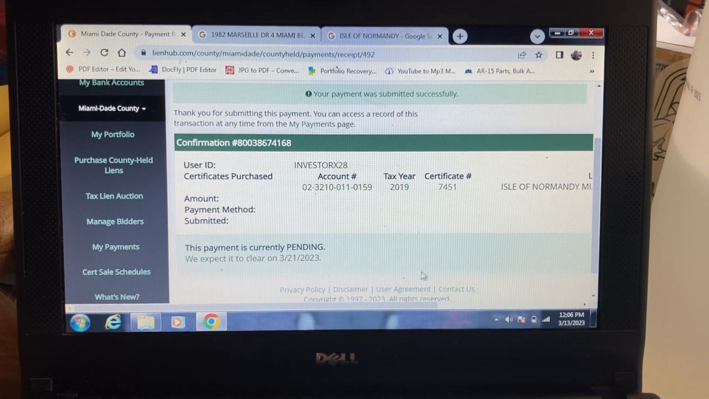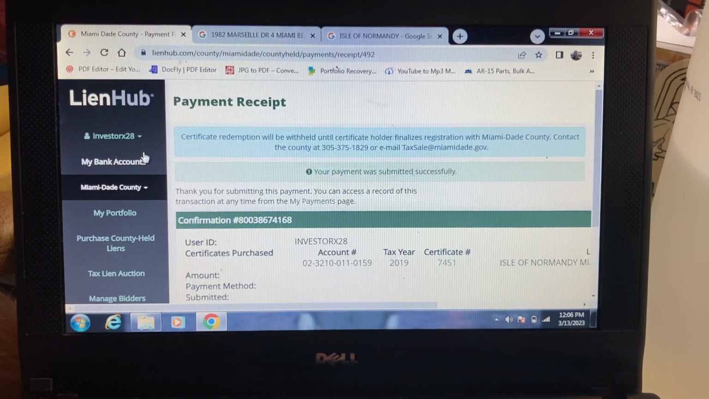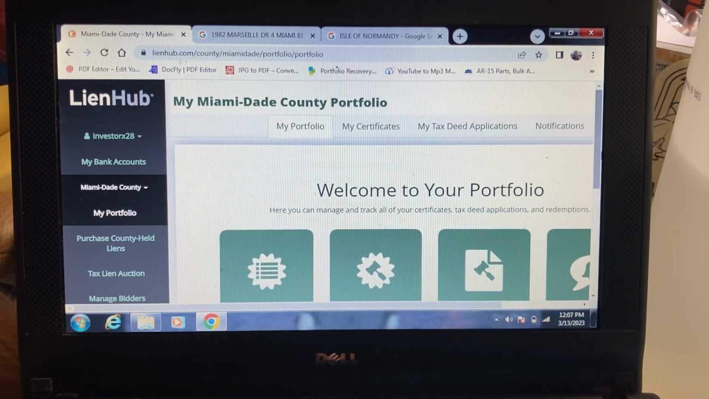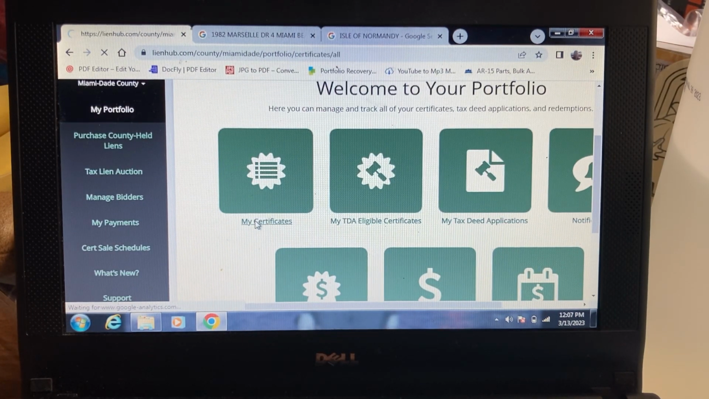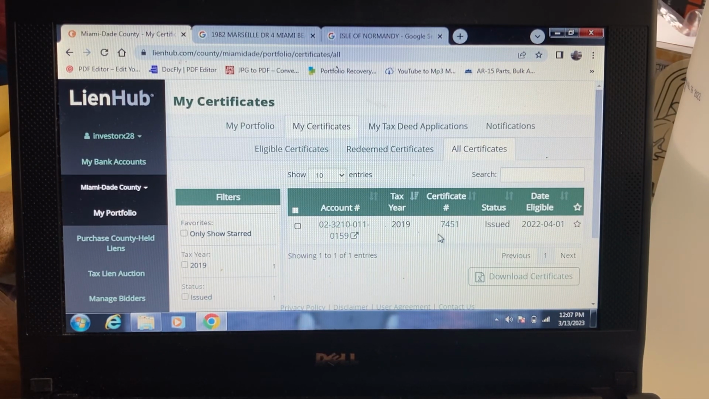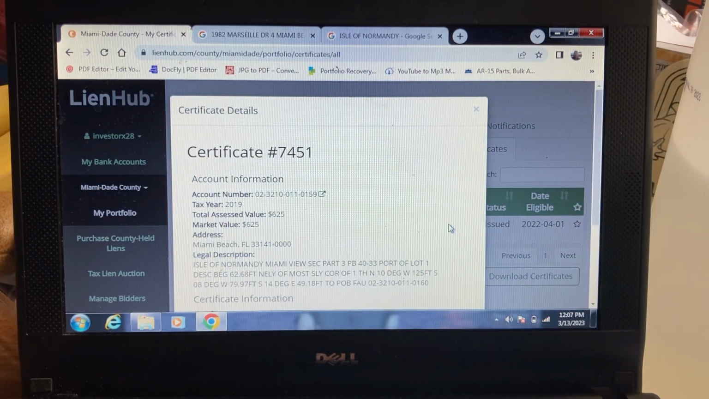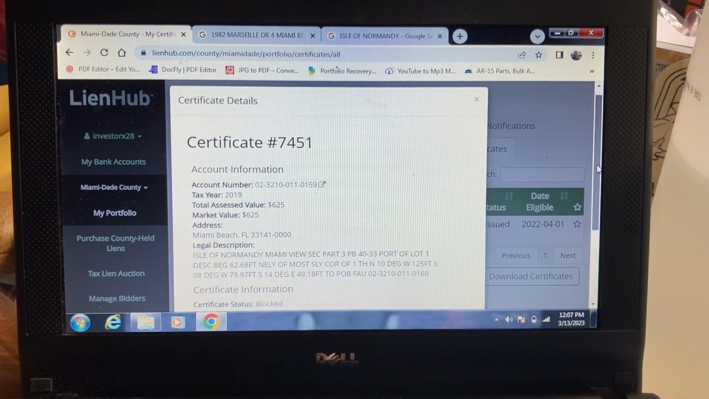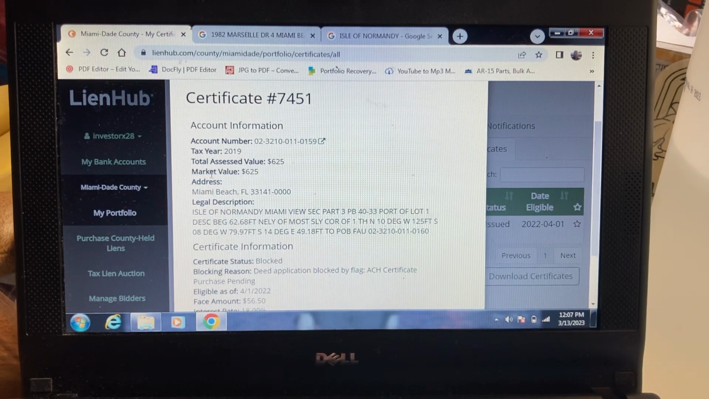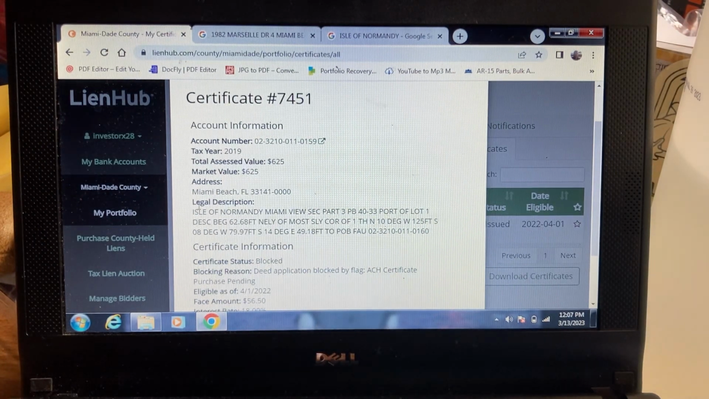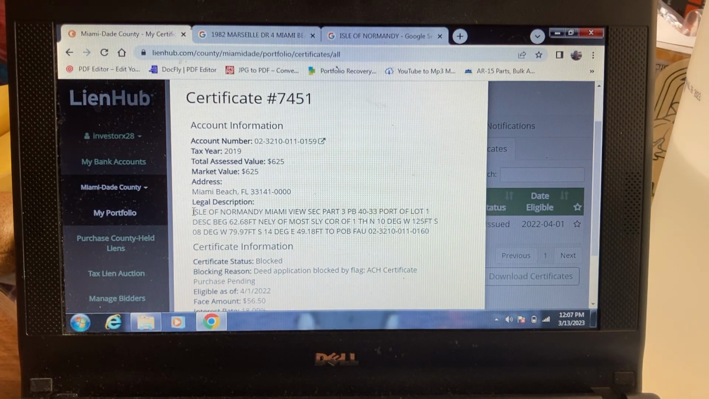So this is the checkout information. Let me go here since I've already purchased it. All right, there it is. Certificate number 7451. I was looking at it, and it's based down in Miami Beach. So the information that I got from it is this right here, Isle of Normandy. So that right there, okay, that's good. I've already opened up a tab to show you what it looks like. Well, here's a description here. So it's just some portion of land in the area there.